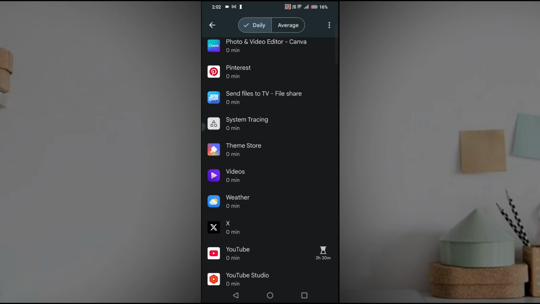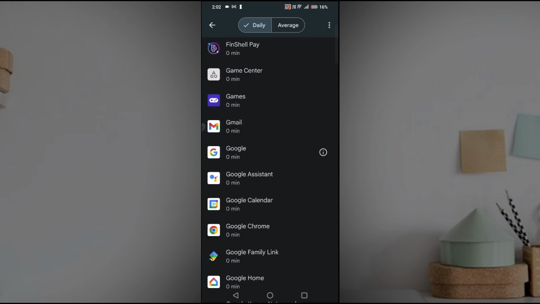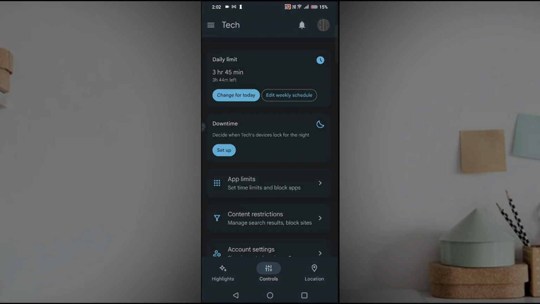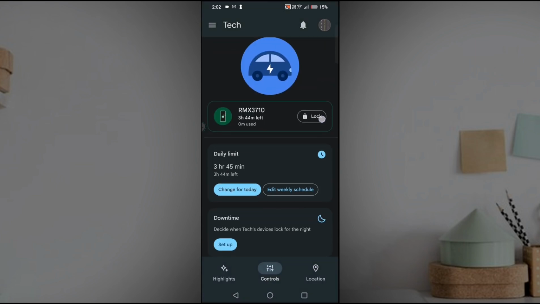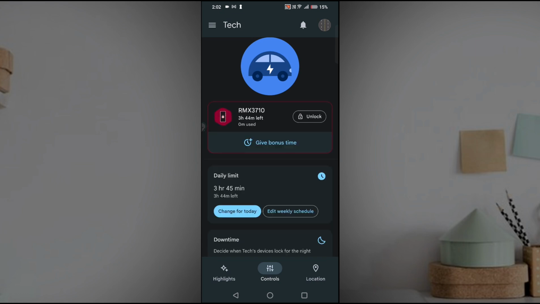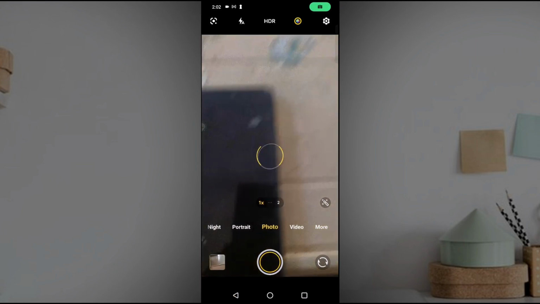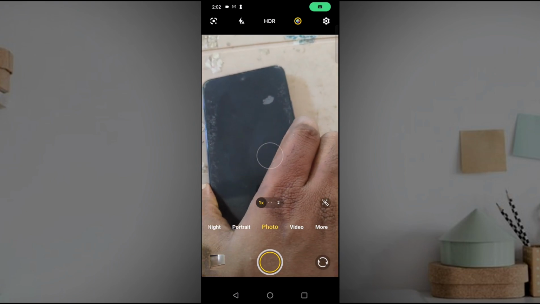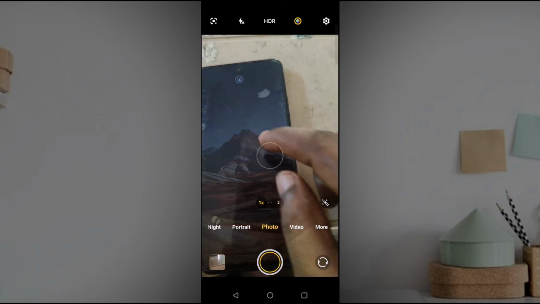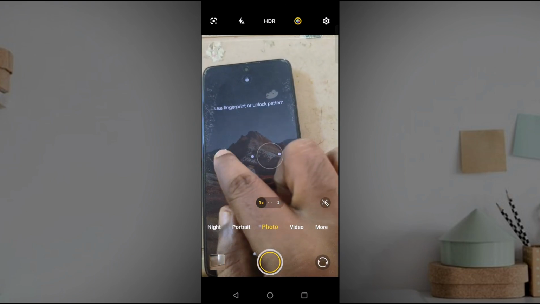If it exceeds, automatically the app gets locked, okay, or the phone gets locked. And not only that, see, there is an option here to lock this particular device. So if I press the lock here, the phone gets locked. I'll show you practically how it works. So I just have pressed this lock for the children's mobile. So I'll open my camera, I'll show you. So this is the children's mobile, right? I'm trying to unlock this, okay. I'll give the password, okay.